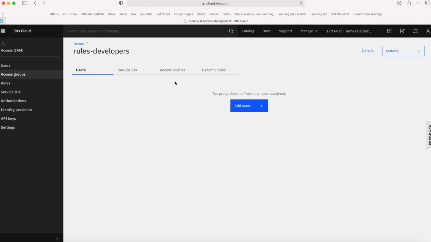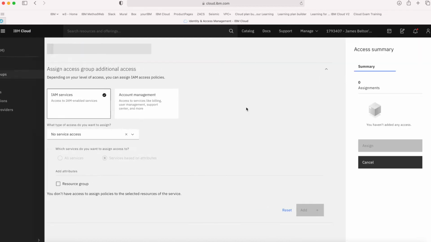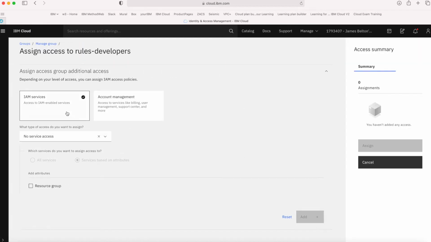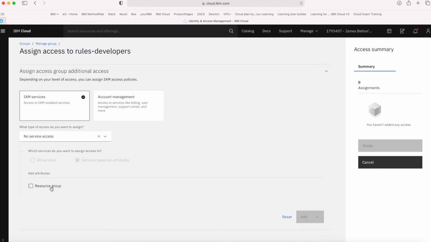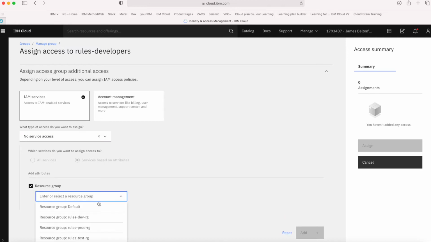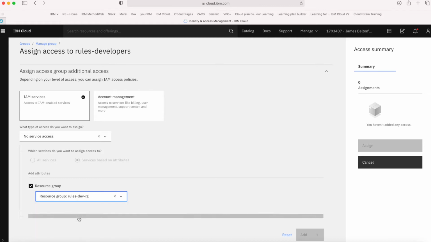So first of all, let's add a couple of access policies. So let's click on access policies, and then assign some access. So here you can see that there's some IAM services and there's also account management services as well. So these guys are developers. So the first thing I'm going to do is grant them some access to a resource group. So the resource group that I'm going to grant them access to is the rules dev resource group. So I'm just going to click there.